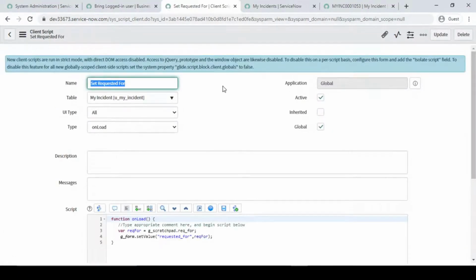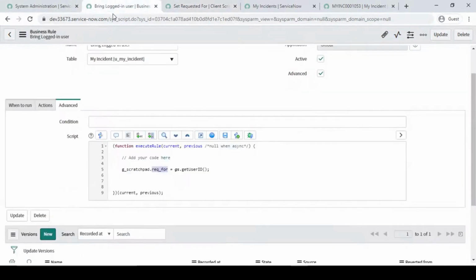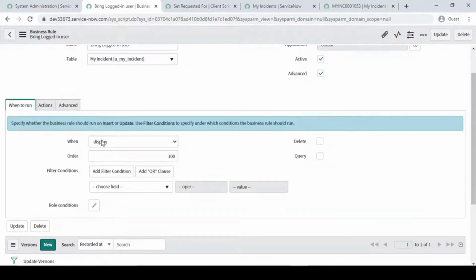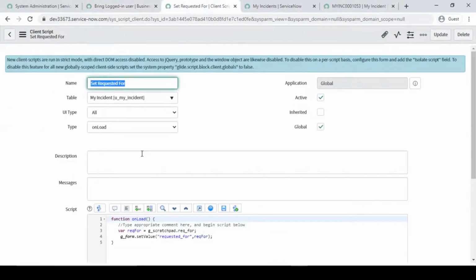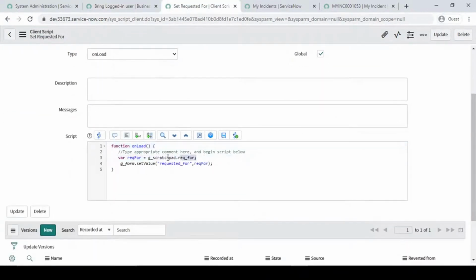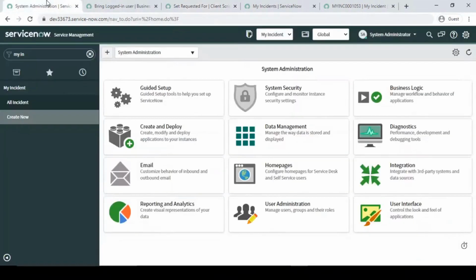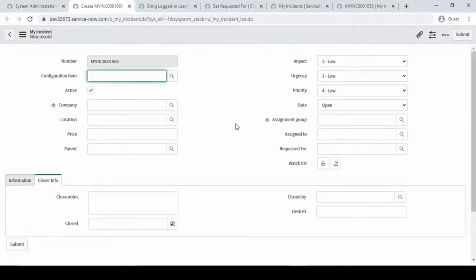So now our job is done. First, what we did here: we created one scratchpad variable in the display business rule, which will bring the data from the backend to the front end. And here in the onLoad client script, we caught that value, and we set that value for the requested for. Now, guys, let's click over here and check it out.